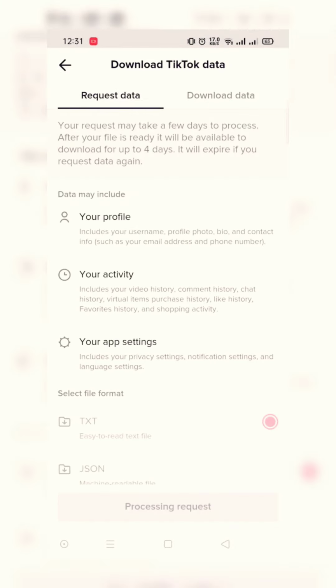Now appears on screen request your data. Your request may take a few days to process. After your file is ready, it will be available to download for up to 4 days. It will expire if you request data again. After requesting your file, just tap at the download data.